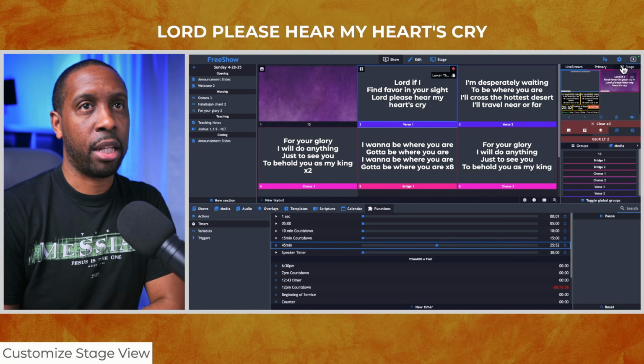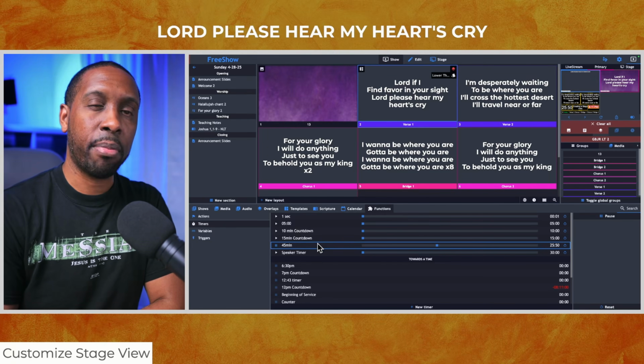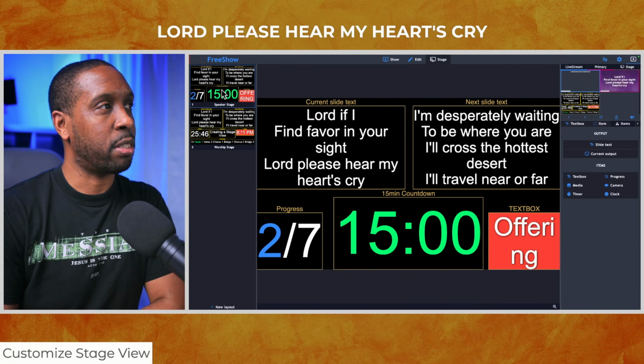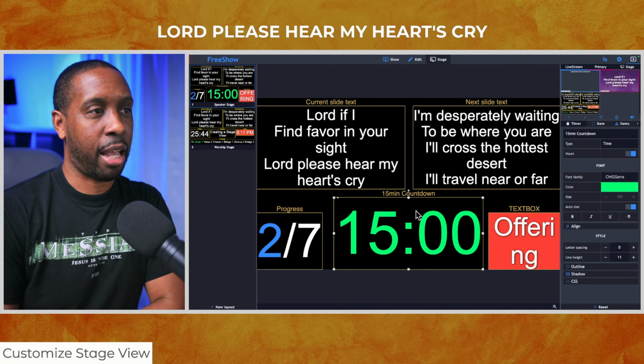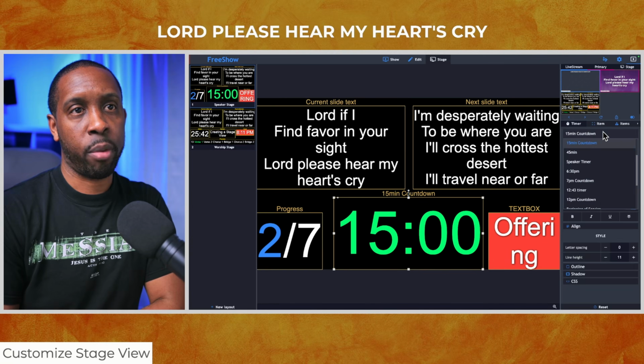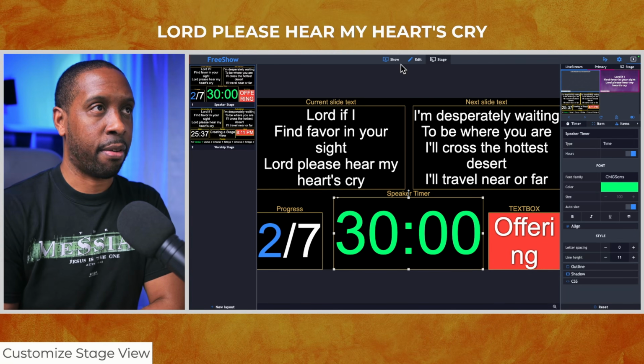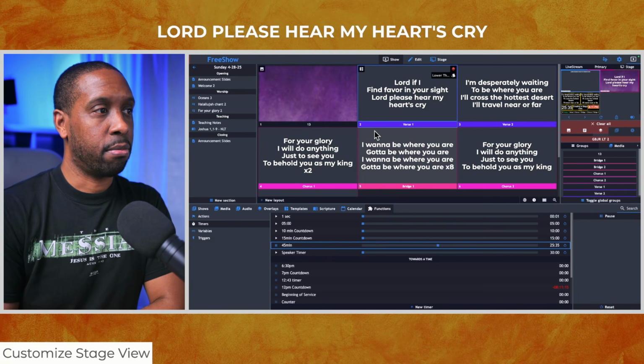I'm going to go back into, and the 45-minute, we'll keep that for our worship timer, but let's go back into our stage settings. And for our speaker stage, we're going to change this countdown timer by clicking up here, and we're going to go to the speaker timer, and you'll see that there, all right? So now we've got our timer set up.